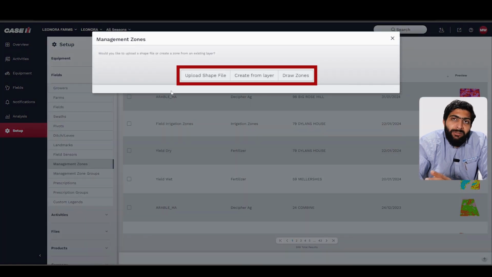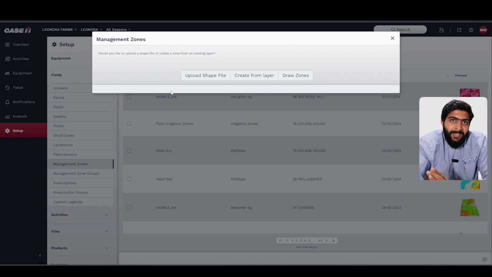So here you have three options. As I explained before, you can create a management zone on third-party applications, and if you want to upload it in here, in that scenario, you want to click to upload a shapefile.